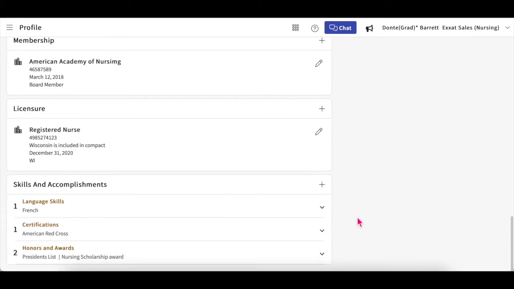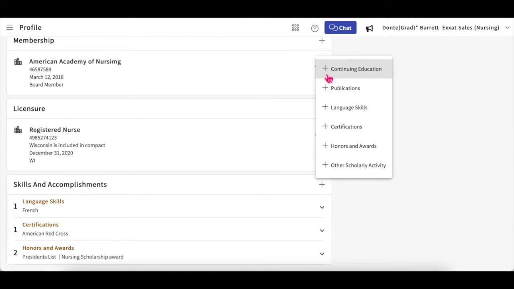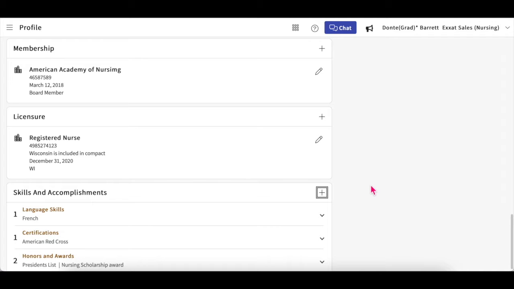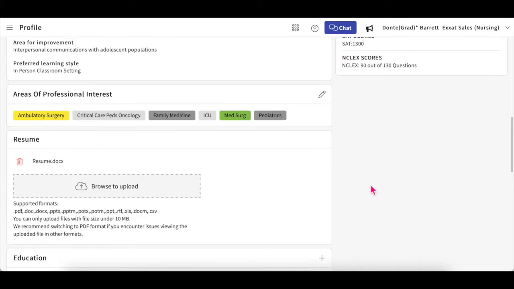The Skills and Accomplishments section will house several other categories you can utilize to build your profile. You can add continuing education details, details of publications you have written, any language skills other than English that you can read or speak, certifications you have attained, honors and awards you may have received, and you'll have an open space where you can enter other scholarly activities that don't fall under the previous sections. If any of the above sections of your profile are left blank, they will not be displayed on your profile when it is shared with sites.